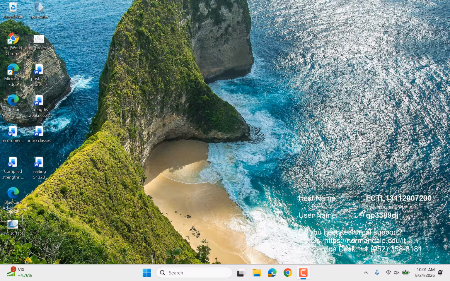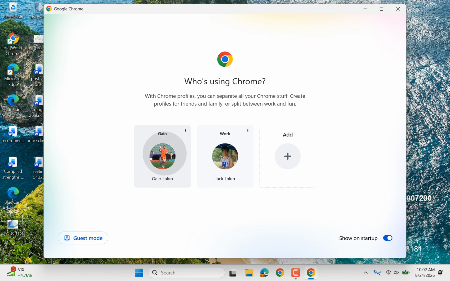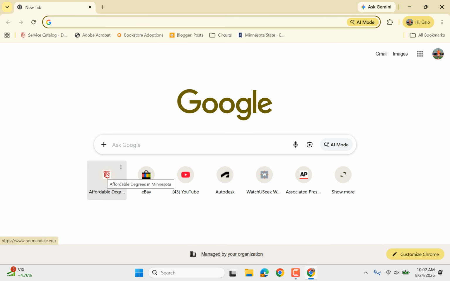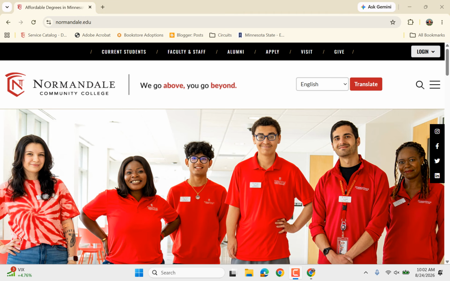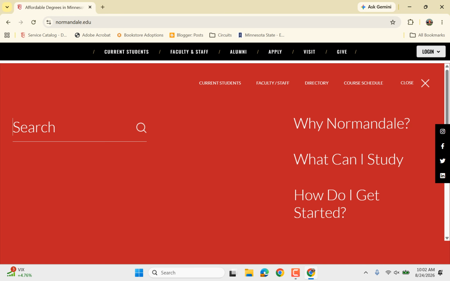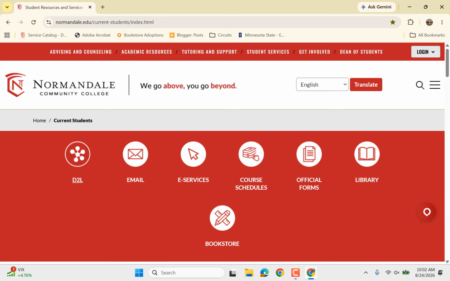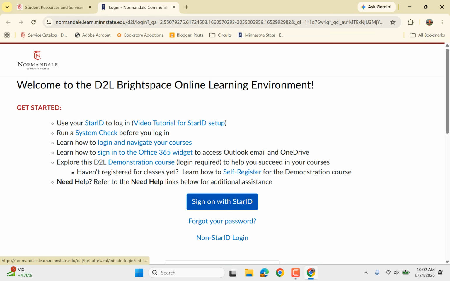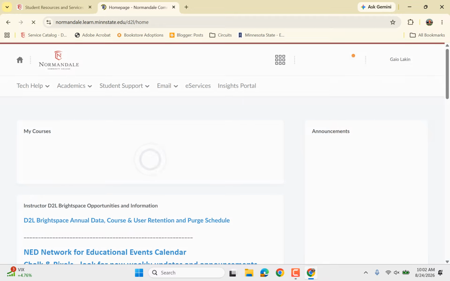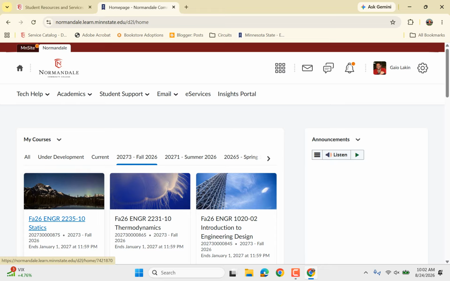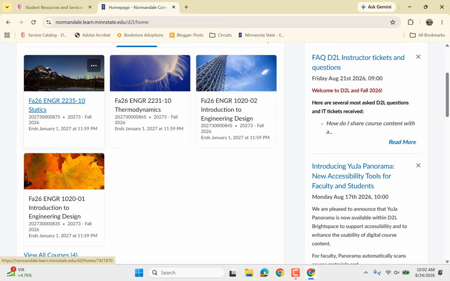Everything in this class runs through D2L. To find D2L, go to the main Normandale webpage, normandale.edu, go to the drop-down menu, current students, and D2L is one of the things there. You log in with your star ID, and it'll show you a list of the classes that you're taking. This is thermodynamics, so click on that.